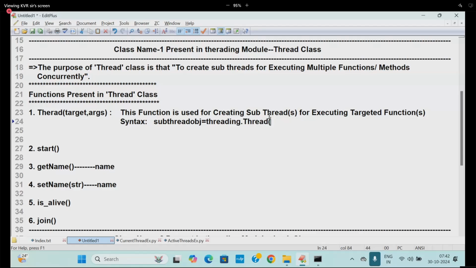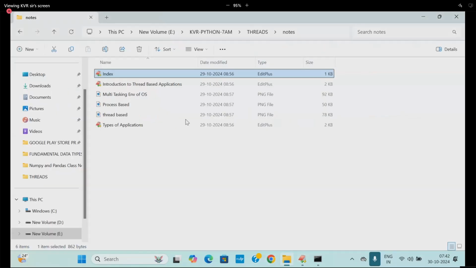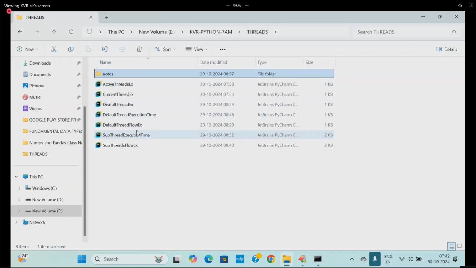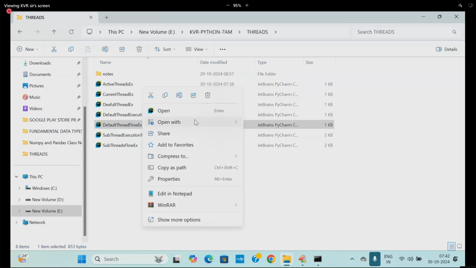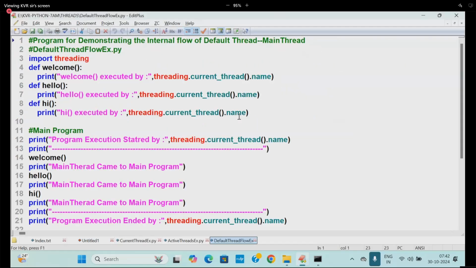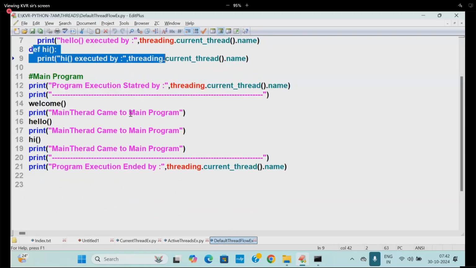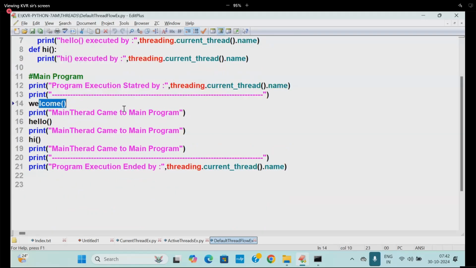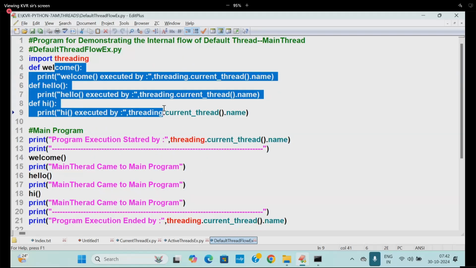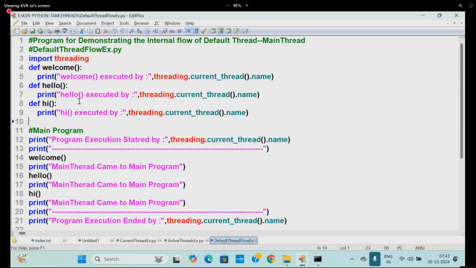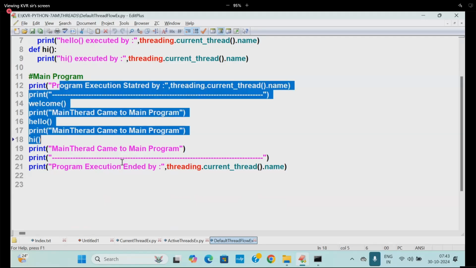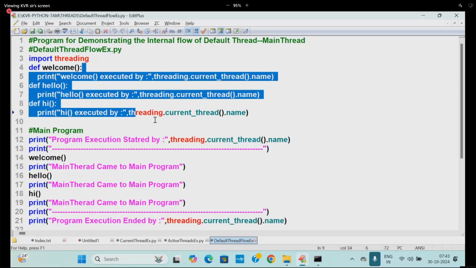Yesterday you have seen certain examples, students. I'll open that. Why did I show you some examples yesterday? Default thread flow, I said. Welcome is a function, hello is a function, hi is a function, and we call them normally like a normal Python program. Who will execute my functions? So far we understood that every function is executed by whom? Thread. Which thread? Main thread. This is the example of default thread flow I said. This is quite a natural, normal multi-threading program only.